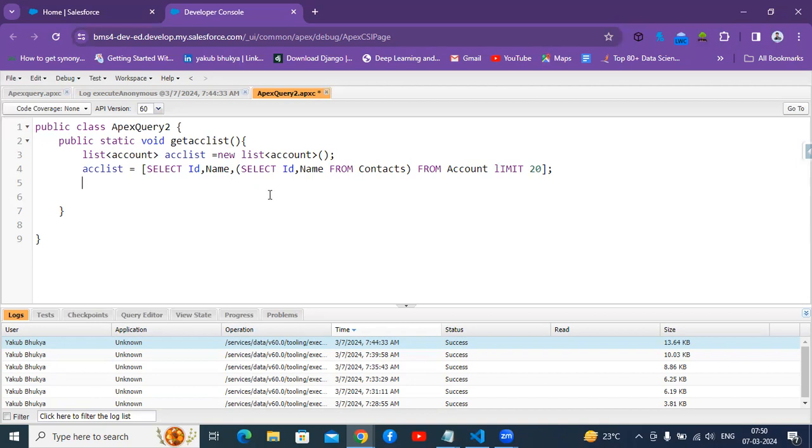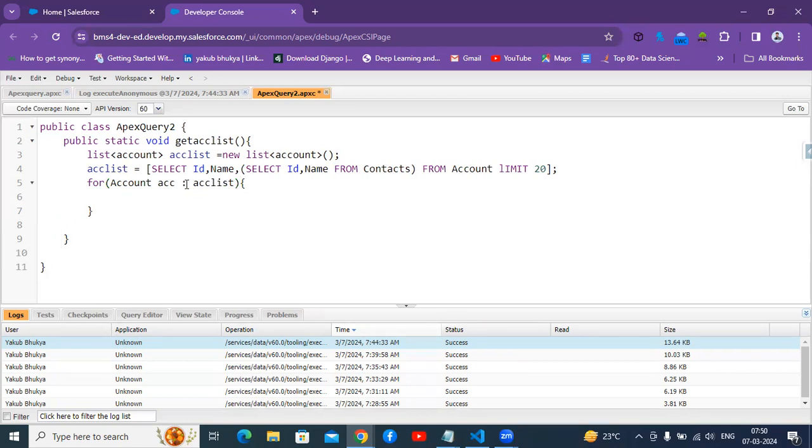So for that, initially, I have to display the account name by iterating through all the accounts. So to display the account, what do we have to do? For account ACC, we have to iterate through the complete ACC list. I am iterating through this complete ACC list. Initially, I have to display the account name.